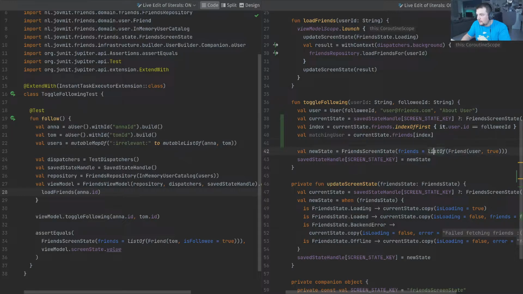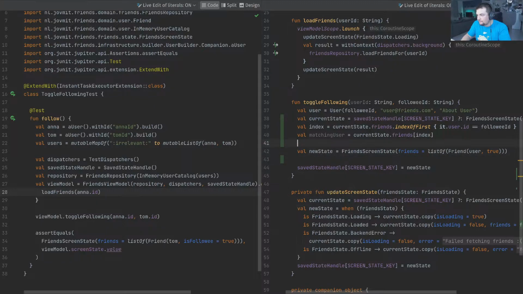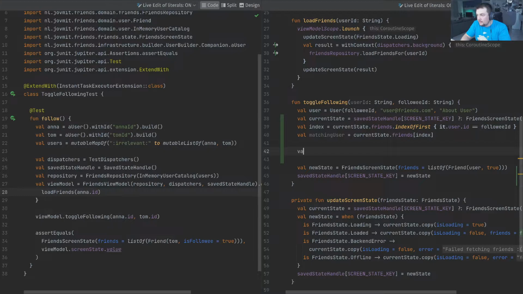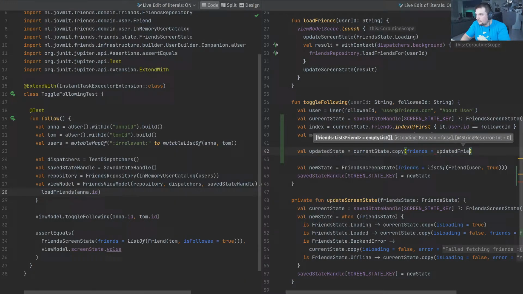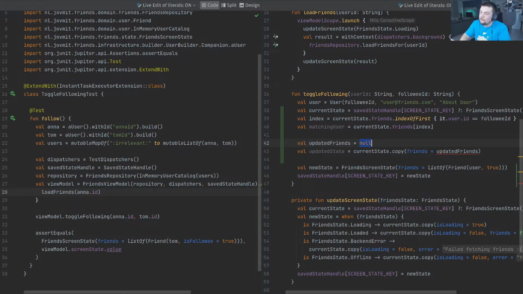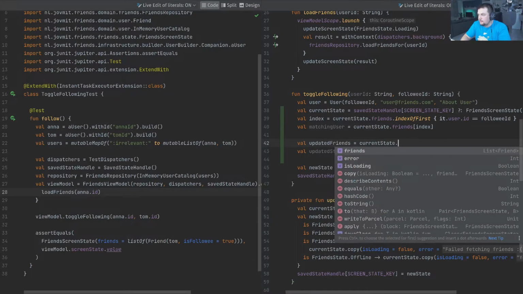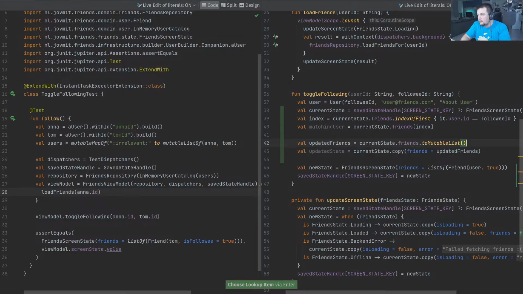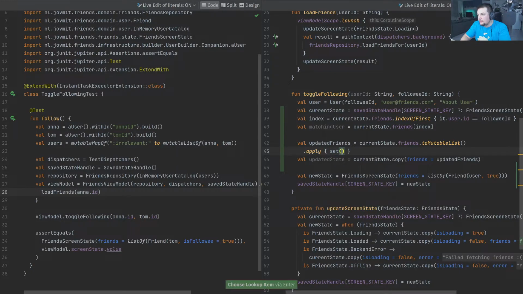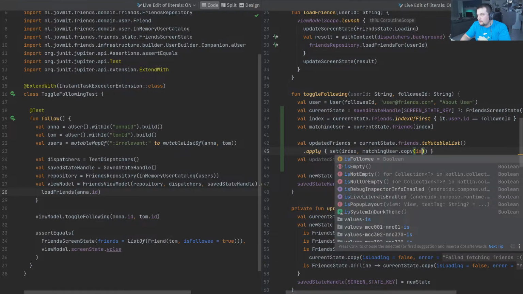Now what I have to do is, instead of saying that my new state is this, I have to say updated state will be my current state copy, and then say the friends is going to be updated friends, and then my updated friend is going to be the current state friends. In order to be able to manipulate this, because it's just a list, it is not mutable, I have to convert it to mutable list, and I have to say apply set index, the matching user copy is followee equal true.